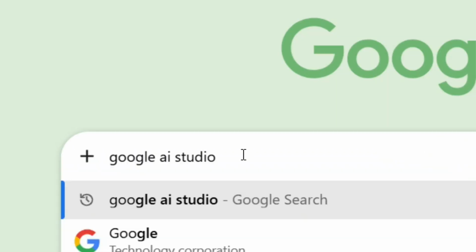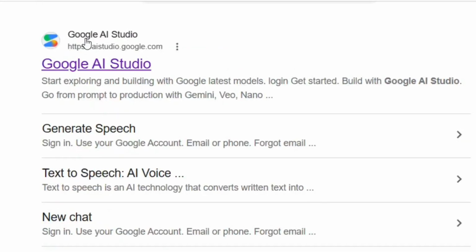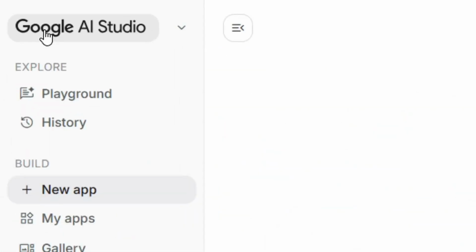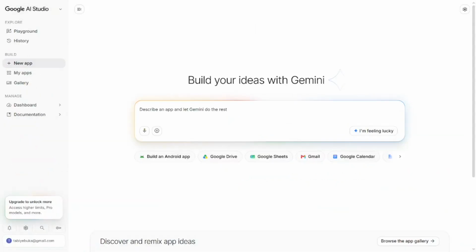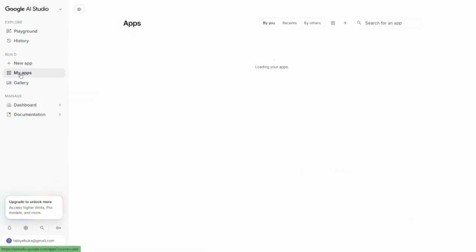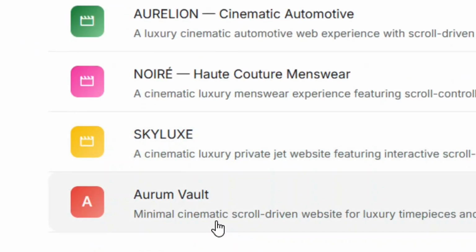Simply go to Google, and from Google search, search for Google AI Studio just like this and hit enter. Select the official site of Google AI Studio by clicking on it, and it's going to bring you right here to the Google AI Studio platform. All that you have to do is come here to where you have Build, and you're going to see that I have my apps here. Click on it, and then all the websites that you have built inside Google AI Studio are going to show up just like this.